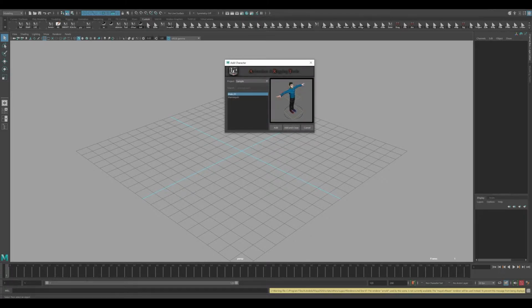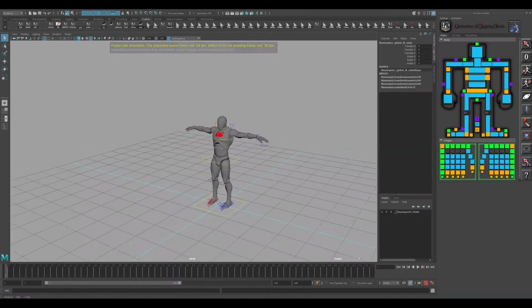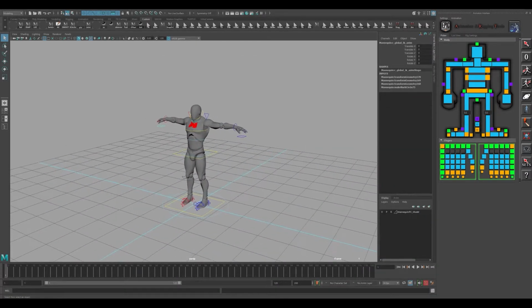Now I have two characters in here. If you've created a custom character, which we discuss in a lot of our lectures on how to create a custom character that breaks with the animation rigging tools, you'll see it saved in your project. That's what you're seeing here. For your default, you may be just using the mannequin skeleton, and that's what we're going to use for this example. All you need to do is hit add and close, and it's going to bring in that character. So now we have the character imported into our scene.